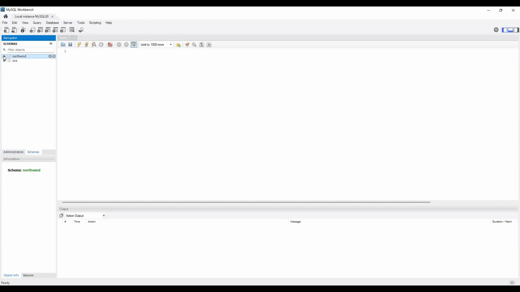Here, I've already created a schema. If this is your first time importing the MySQL Workbench, all you would have is this sys schema. But I have already created this schema. This is on a private project. We'll be creating our own schema when we are done discussing the basic data statements.